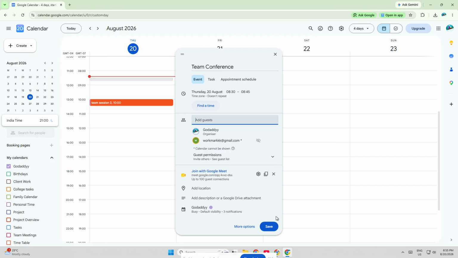After adding guests, you can move down to the description box. This is where you can add any meeting details that your participants should know before joining. For example, you can include the agenda, notes, discussion topics, links, reminders, or anything else that will help the meeting run smoothly. Adding a clear description is a great way to keep everyone prepared.